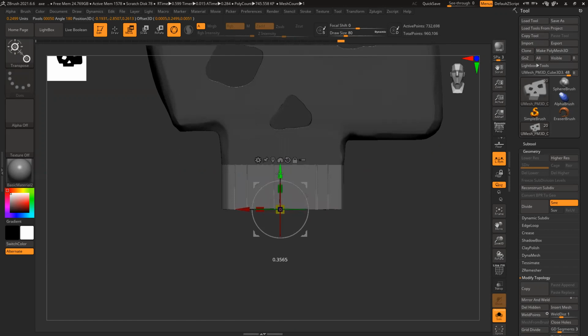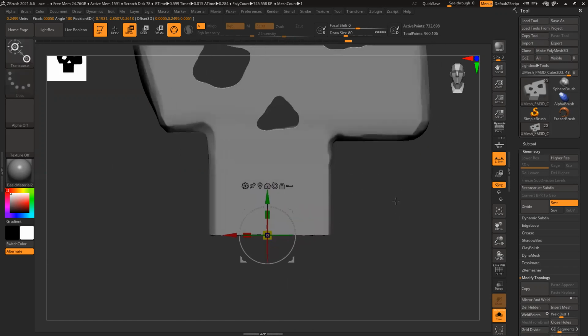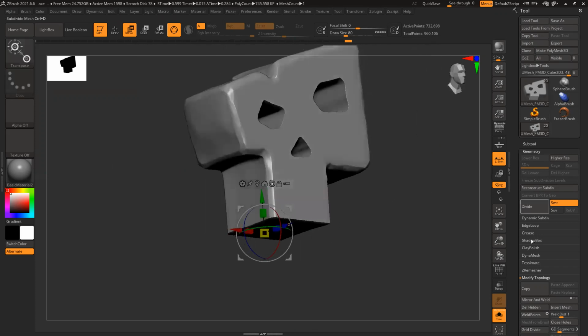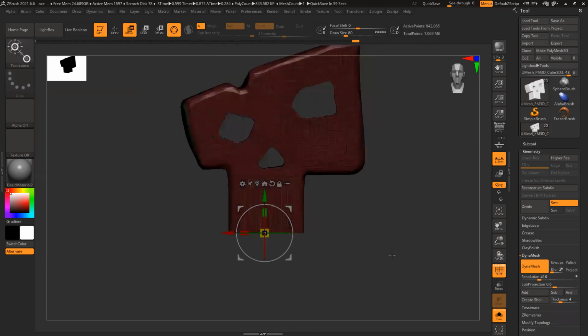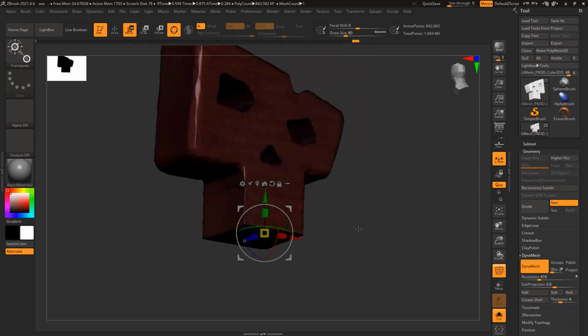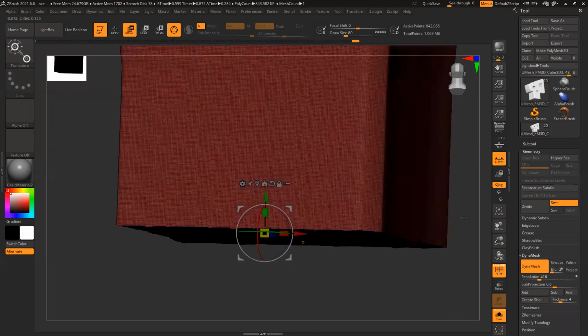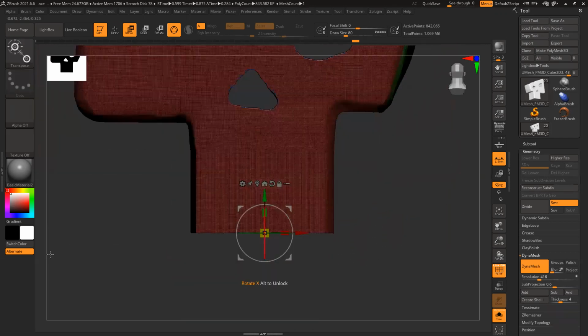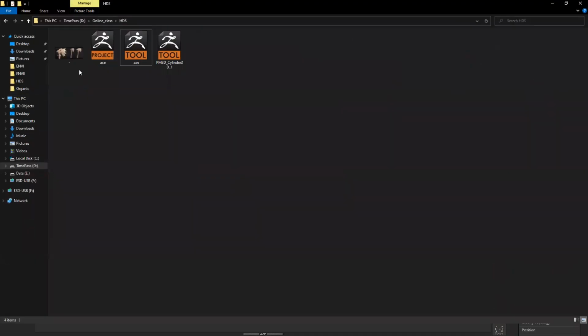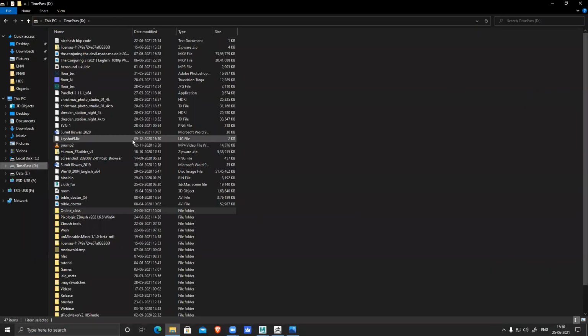I'll pull it down slightly. And now I will go to Dynamesh and apply Dynamesh once again. Shift F. So all the polygons, everything becomes, see, almost even out. Yes, yes, yes. Thank you for reminding me. In case I forget, please remind me. So I'll do that.